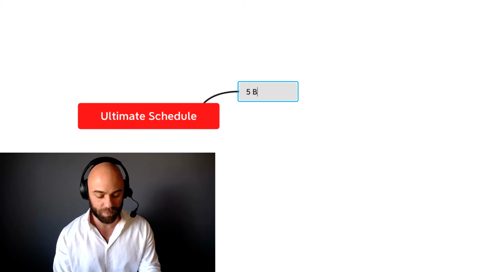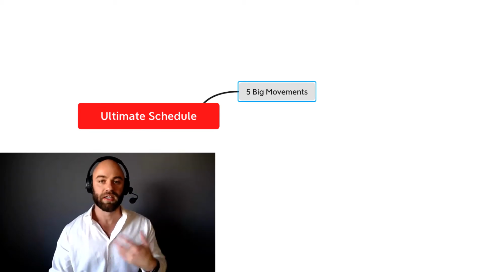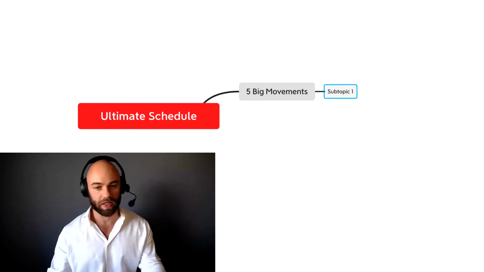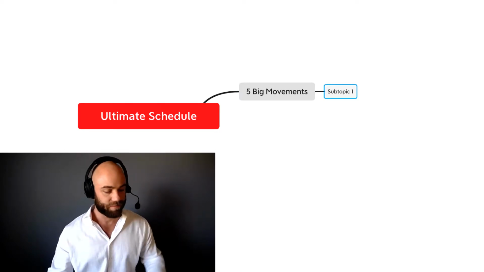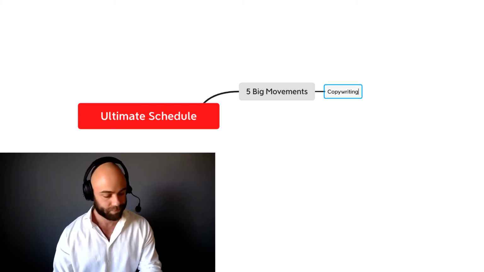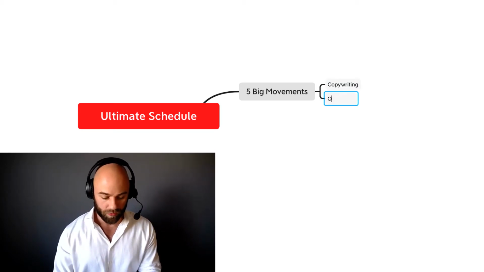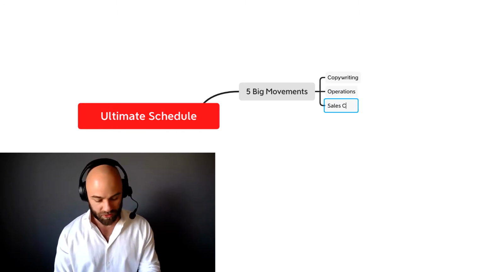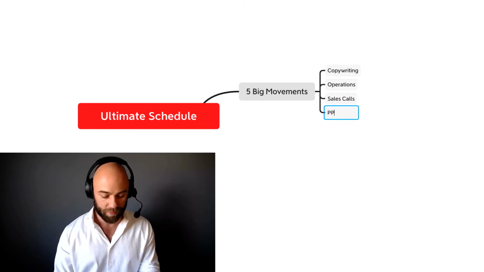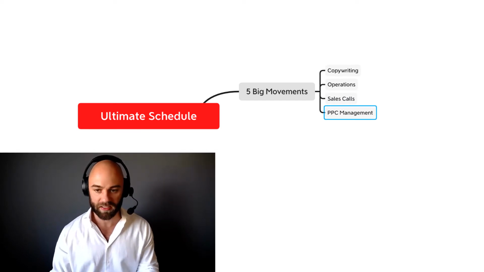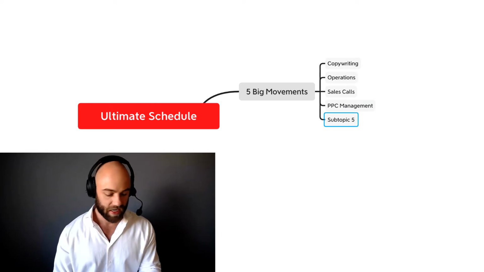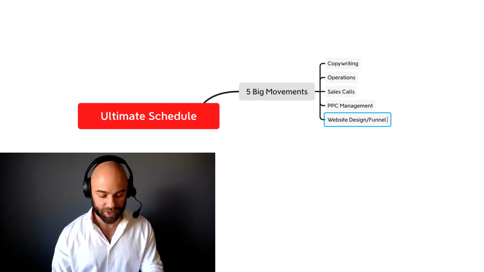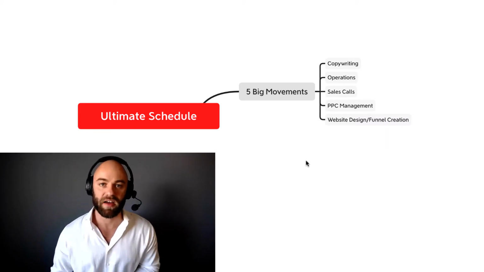You're going to have 5 big movements, and each person it's going to be different. In my example, because I am a social media marketing agency owner, my 5 big movements are copywriting. We have operations, which is going to be business admin and things like that. We're going to have sales calls. We'll have pay-per-click management. This is going to be Facebook ads, Instagram ads, Google AdWords. And then we're going to have website design / funnel creation. So these are my big 5 moves.